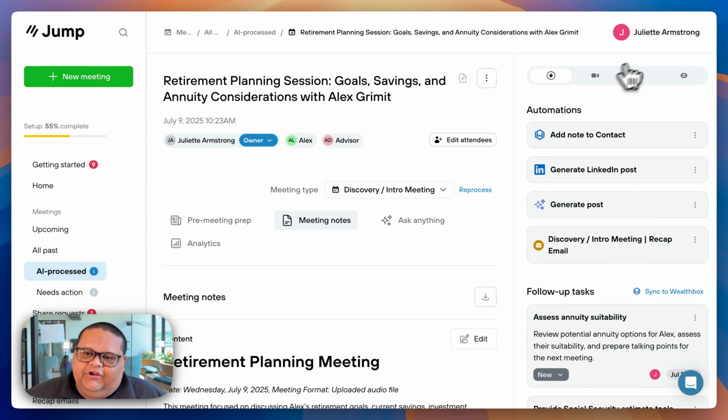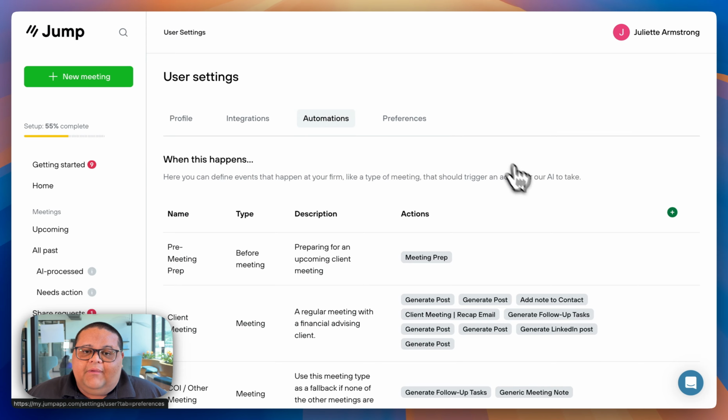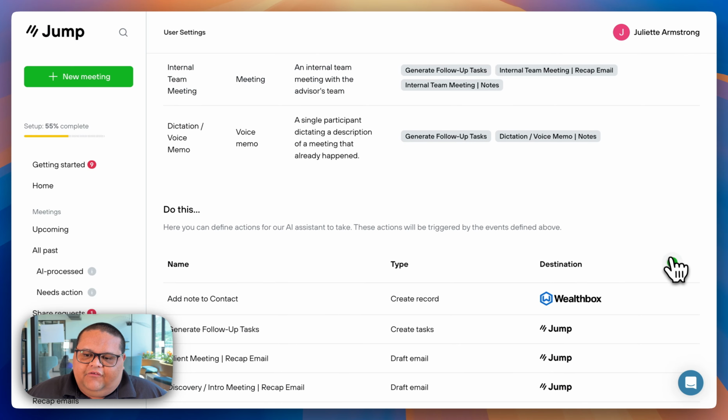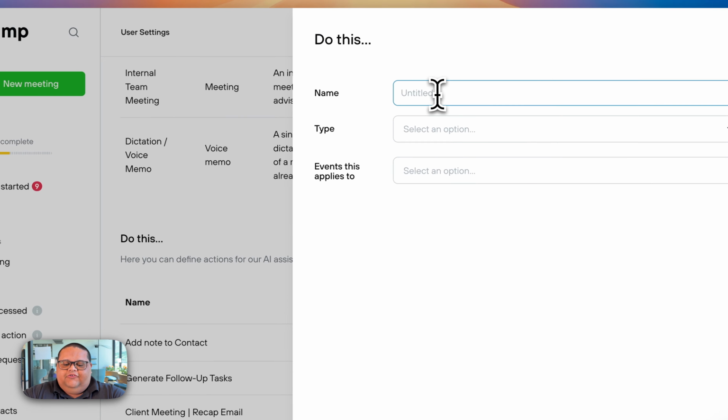To do this, you'll first need to set up the automation by going to your user settings, visiting the automations page, and then finding the plus icon that's going to be showing up under the Do This section. Click on the plus icon and then begin creating your automation by naming it.